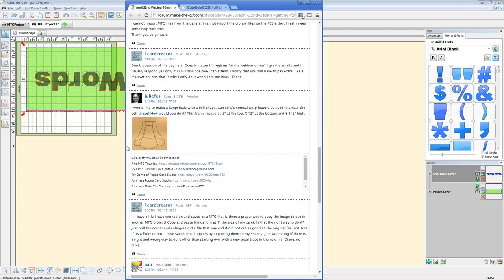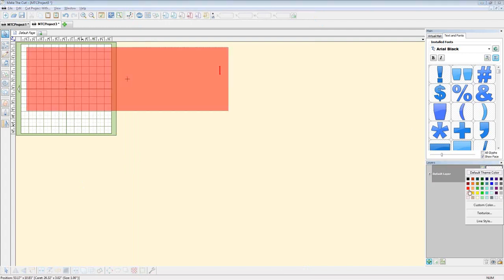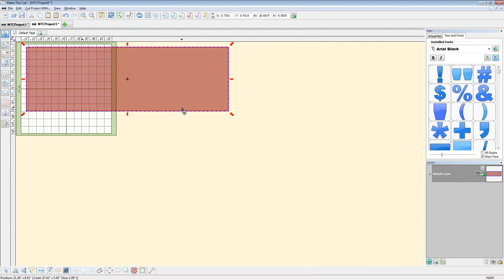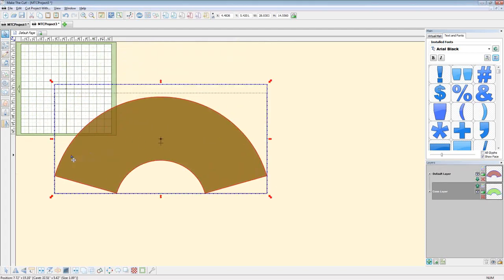Okay, so the other thing that she wanted here is a scalloped edge. So let me go ahead and get rid of the words, we don't need them anymore, and let's make this one color. We could just warp this, import it, and then put the scallops on afterwards. That's one way you could do it.